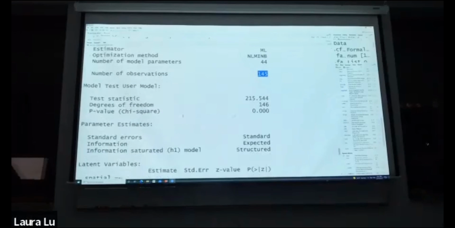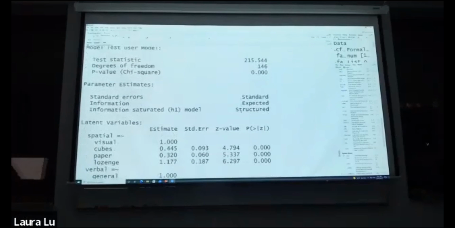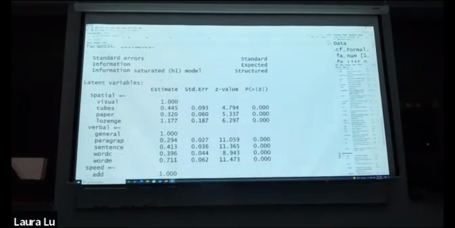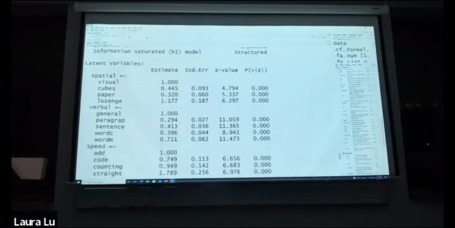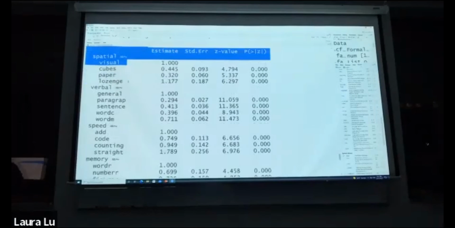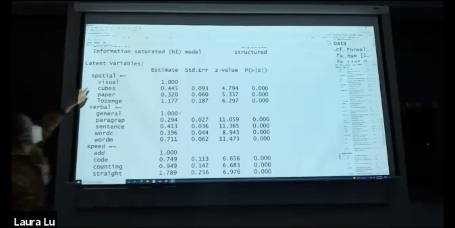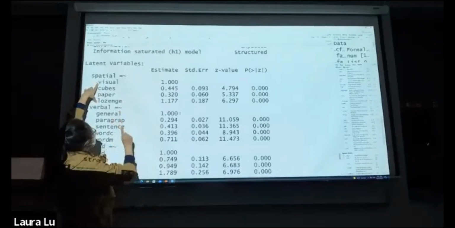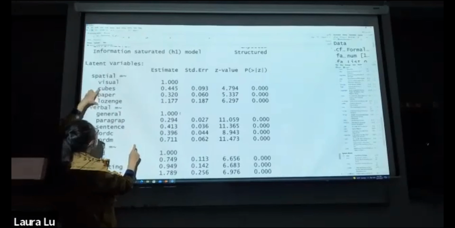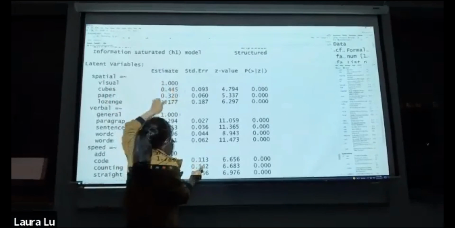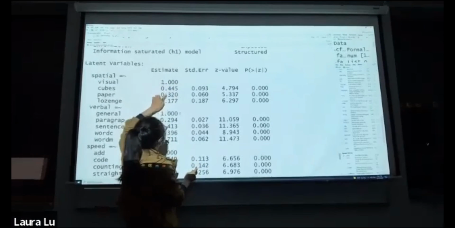You can also calculate the degrees of freedom here. And the parameter estimates. These are information of the algorithm and the data file. Now, we have spatial, with 4 tests: visual, cube, paper, and lozenges. The lambda coefficients are provided here.